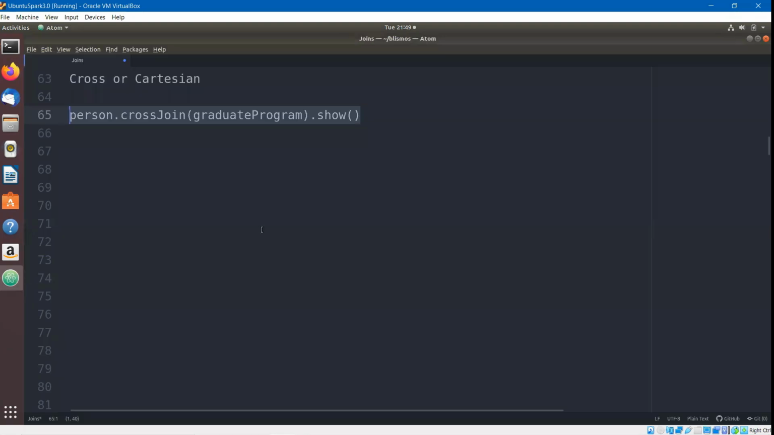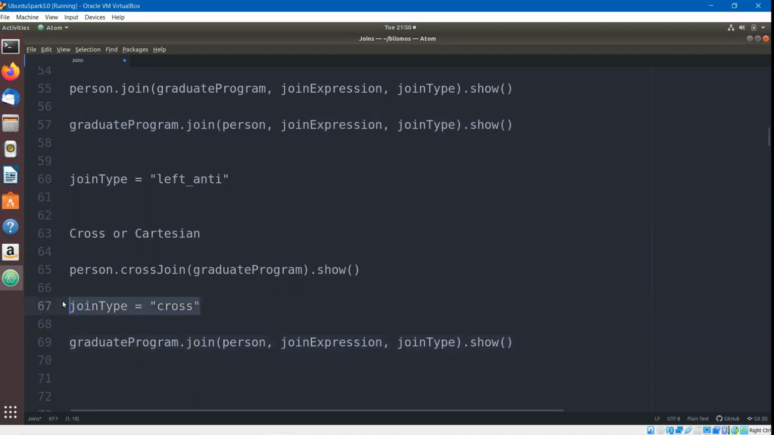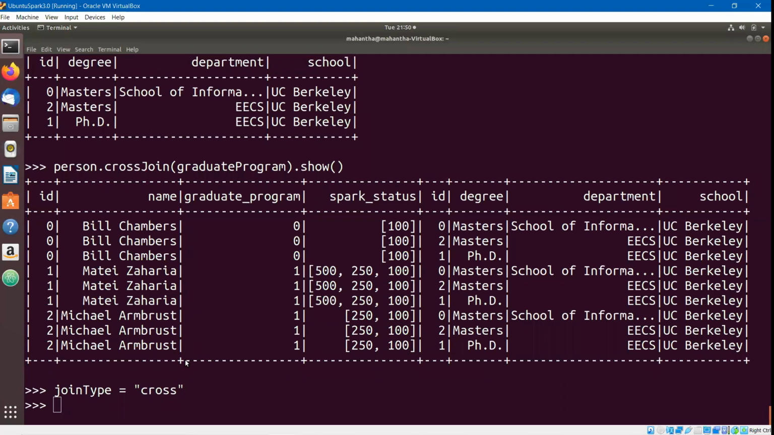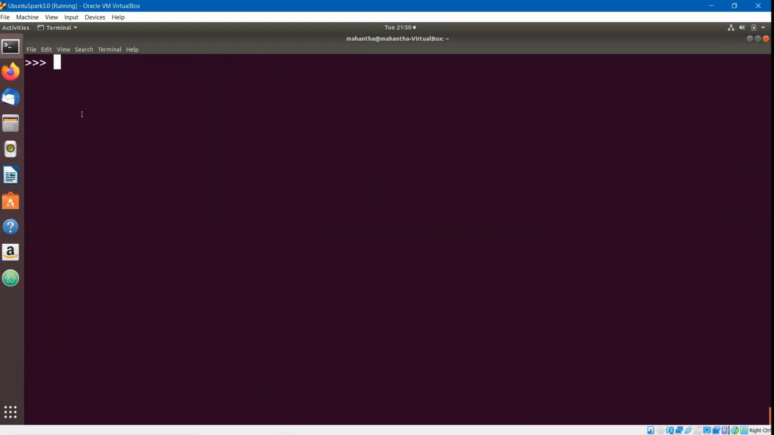And one more aspect here is we can also use a join expression with the cross join. Let us see how the resultant data frame looks if we use the cross join along with the join expression here. So let me first go ahead and execute this, and then I will execute this, and you can see what the difference is. I'm using a join expression and the cross join.